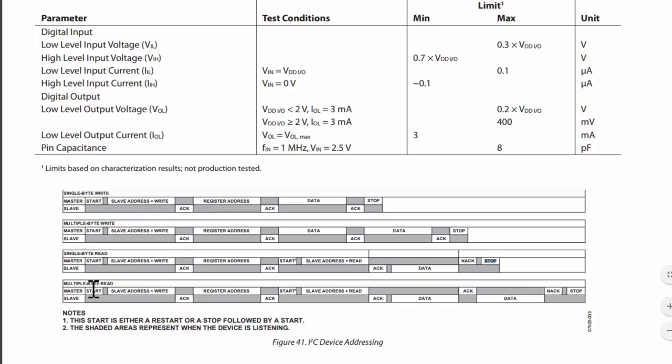The same thing happens with the multi-byte read, but we're going to allow the slave to provide us more than one data point. In the STM32 microcontroller, we can provide specifications on how much data we want to read and how much data we want to write. There is a number of bytes specification for the I2C in the microcontroller that we can adjust.